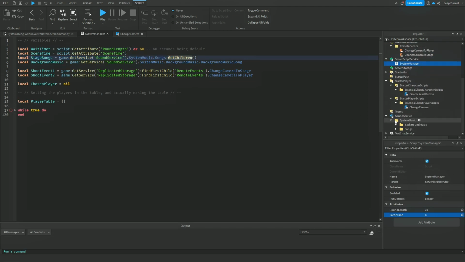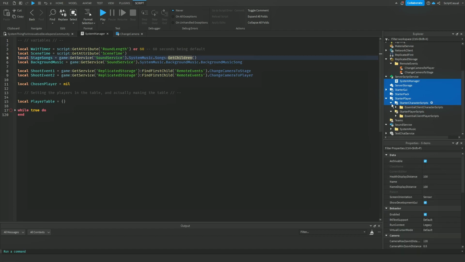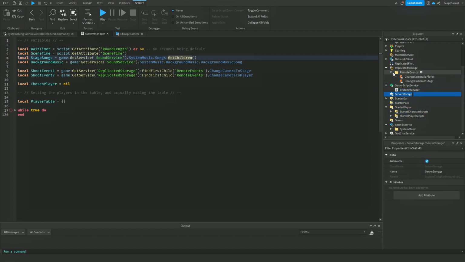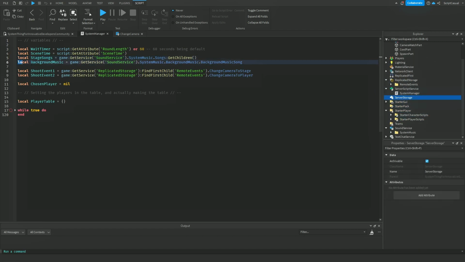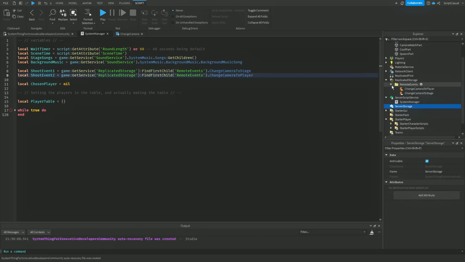I'm gonna close some folders to make it a bit more understandable. Then we're getting the background music, which is in another folder, so we have to do that as well. Then we're getting the 2 remote events. So for this server script, I'm calling them shoot event 1 and 2. And you of course want to reference these inside replicated storage.